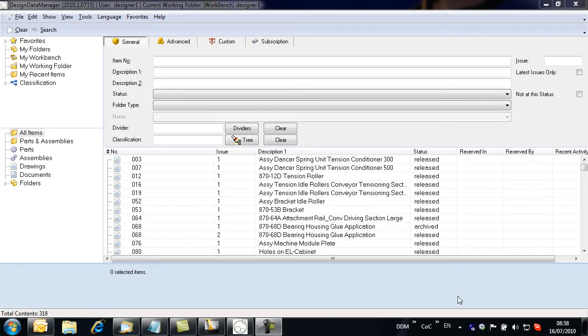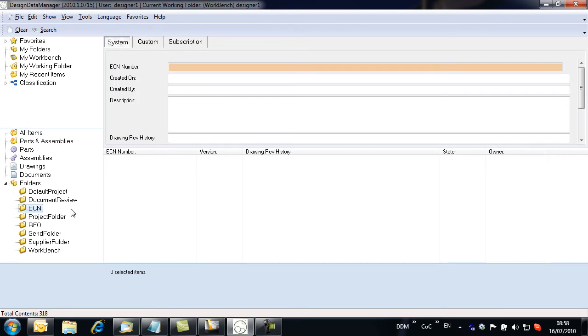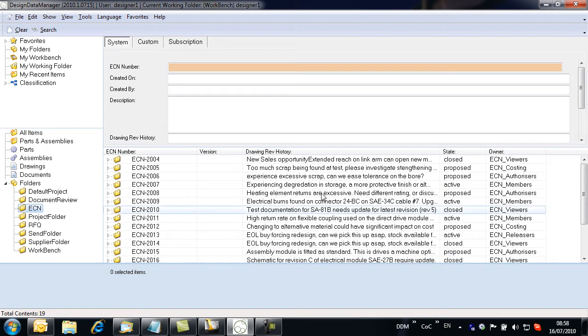We are logged into DDM as a user who will raise an engineering change request. DDM uses folders to manage the change process, and in this example we have a folder template set up called ECN. If we run a search against this folder type, we can see all of the ECNs in the system. These are all at different stages and initiated by different people.